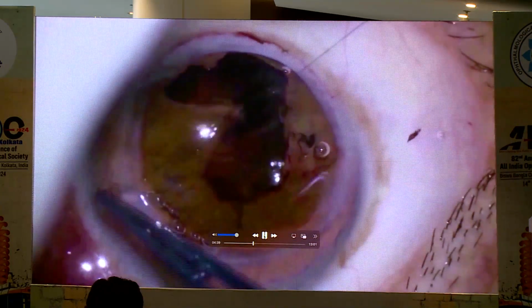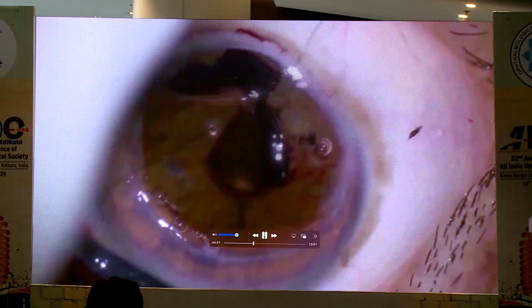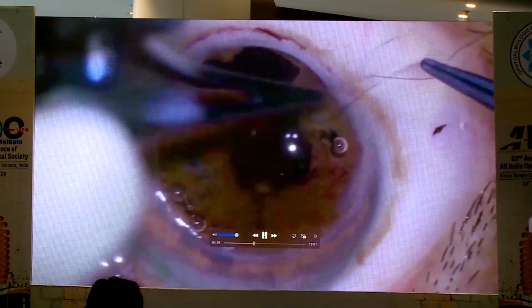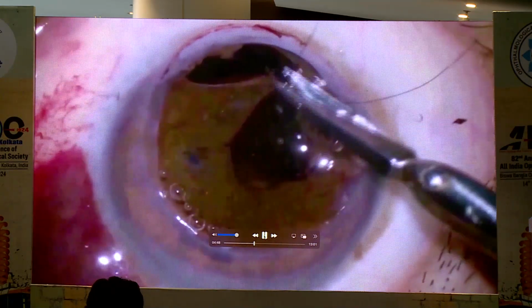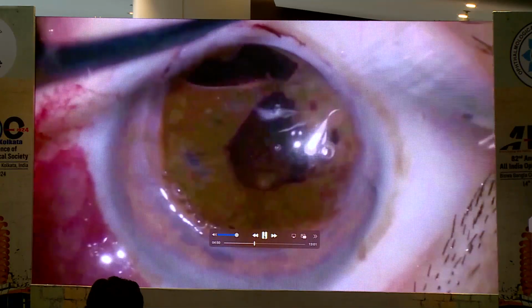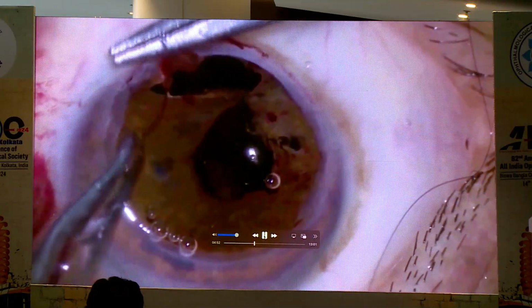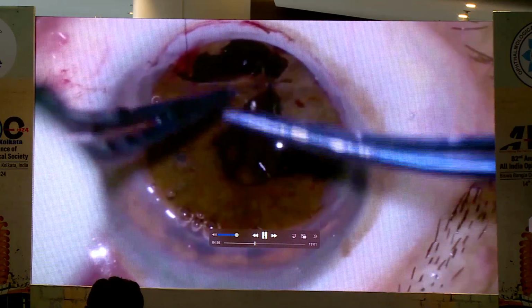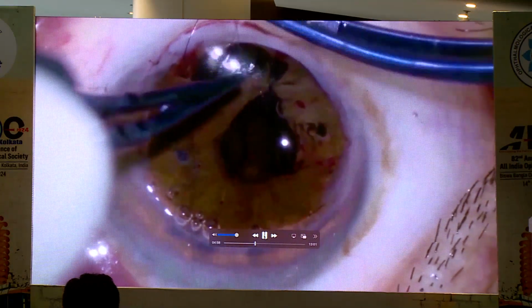The defect was because this was a case of staphyloma, in which the iris is atrophied and incarcerated in the fibrous tissue. From there, you can hold it from the root of the iris, and then again you can see how you can perform the pupilloplasty in this case.